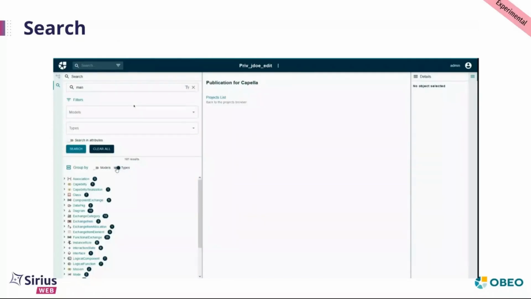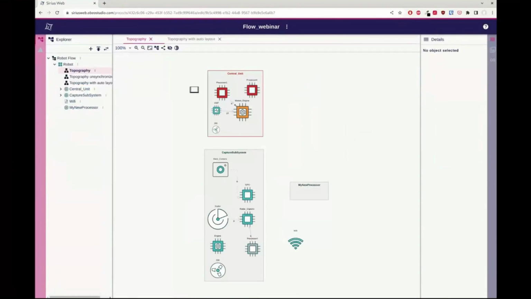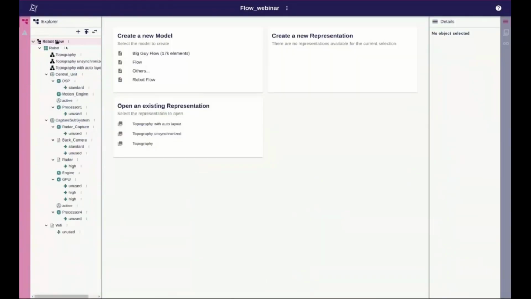We also added some more features on the Explorer view to help find the different elements. So we have some filter and search capabilities, and I will just show you those capabilities. The first one is the capability to filter the model.